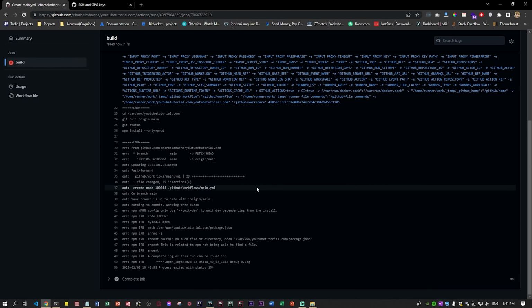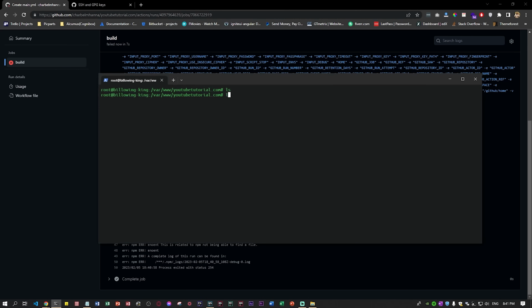Okay, and it failed. For what reason did it fail? Okay, yeah, 100% it failed. I know why it failed. It failed, but you see it added package log. It failed because it cannot perform npm install if there's nothing there, right? So what we're going to do is remove that package log.